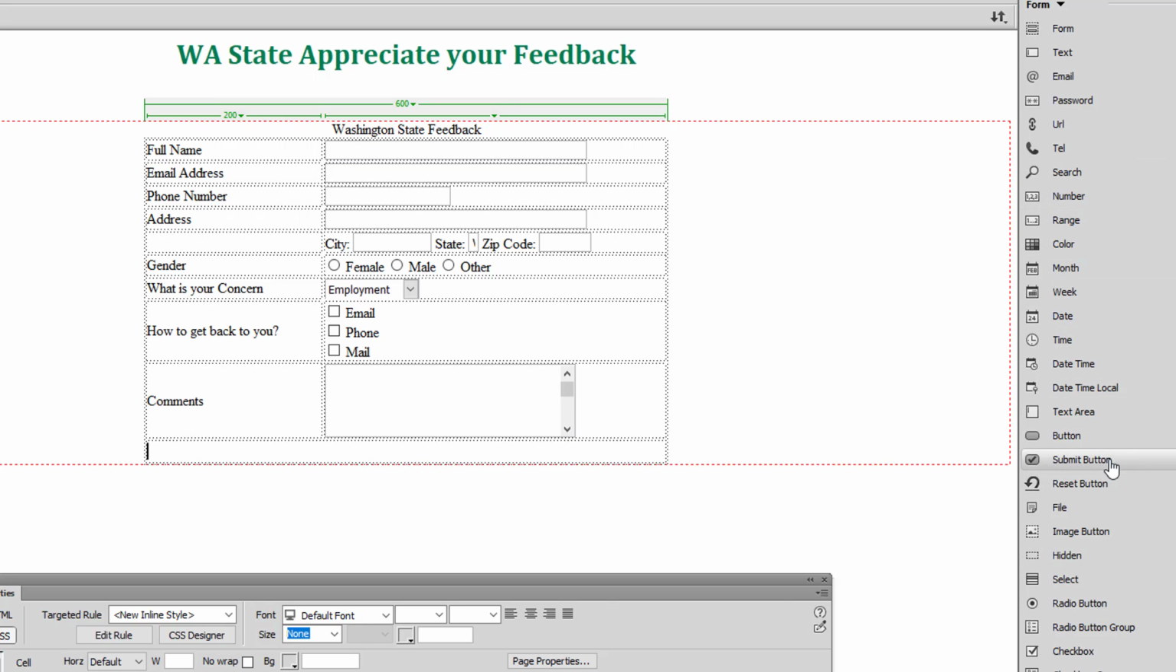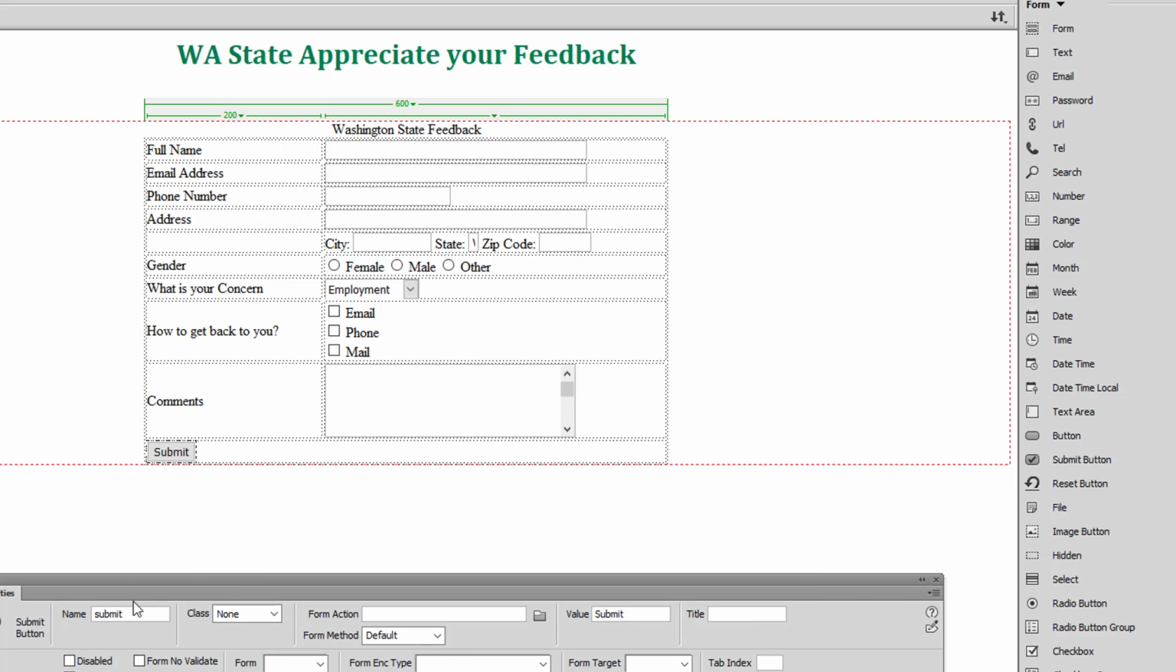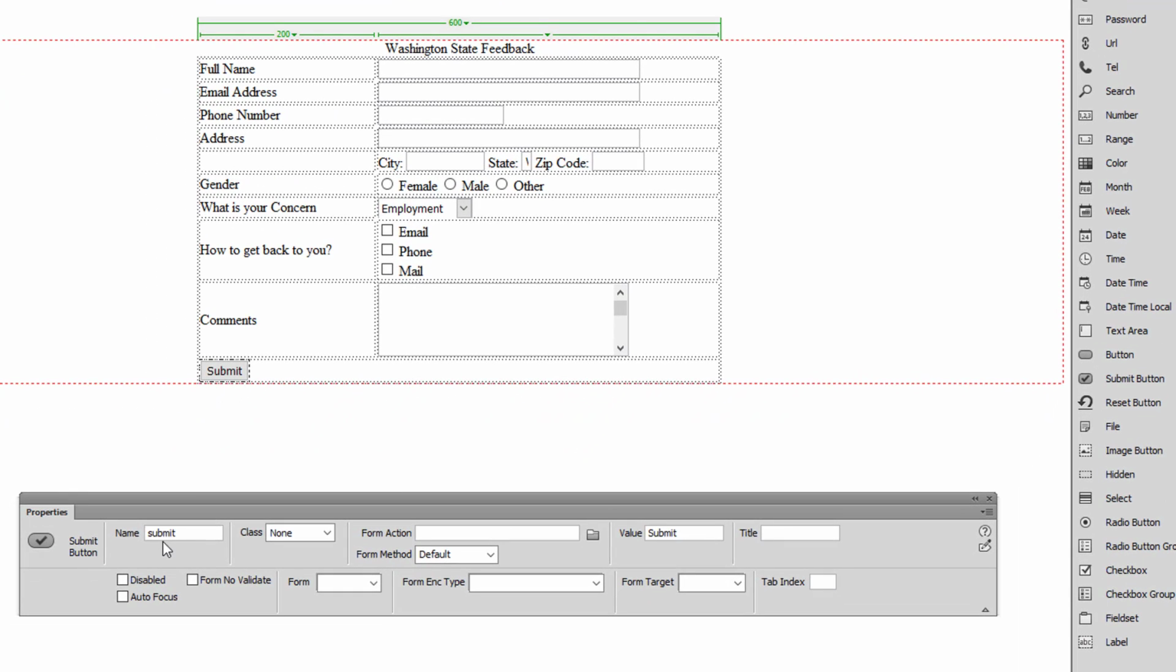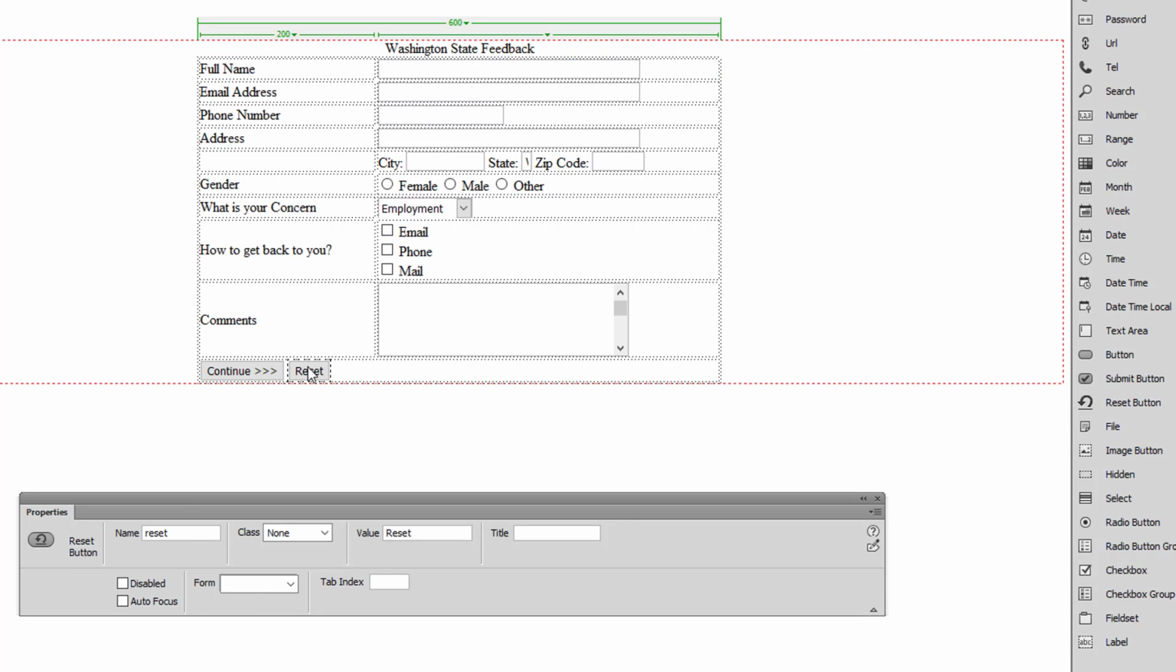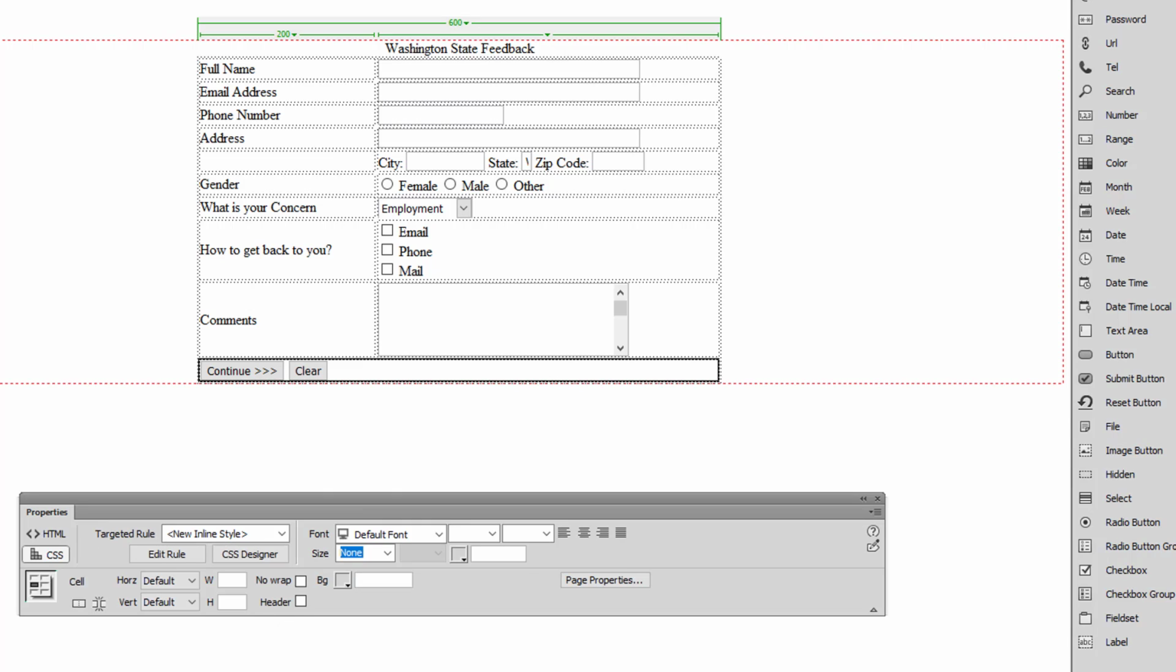From the controls here, I'm going to click the submit button. The submit is actually a name. You need that name to stay, but I can change the value of that name to Continue. I can add characters like this. That is fine. And next to it, I want to add the reset. You can change that to Clear or Start Over. Okay, and I'm going to select that TD because I want to align it center. And here we are.